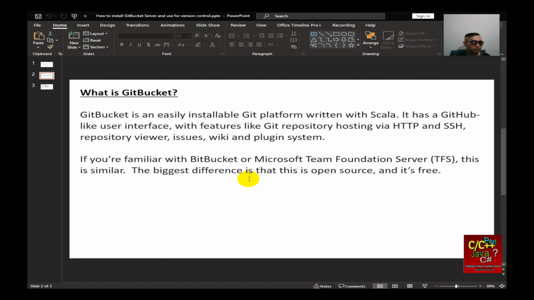If you're familiar with Bitbucket or Microsoft Team Foundation Server or TFS, this is very similar. The biggest difference is that this is open source and it's free.